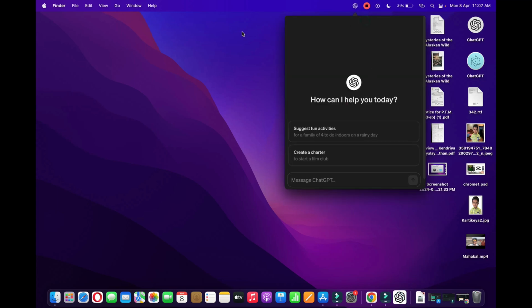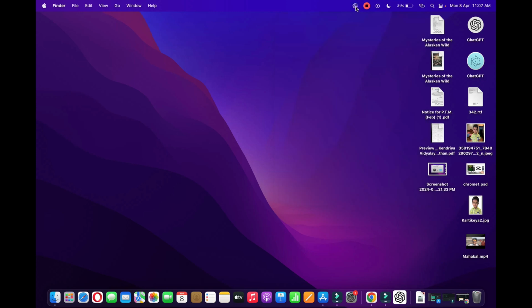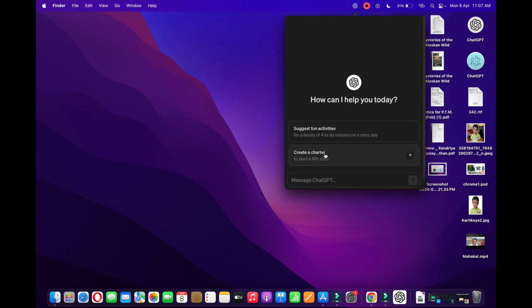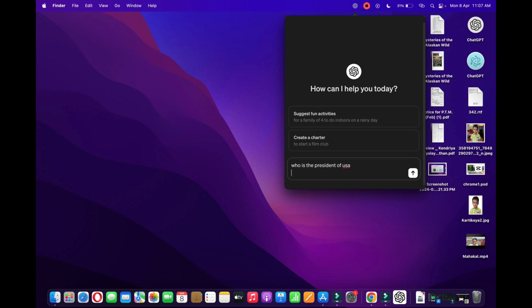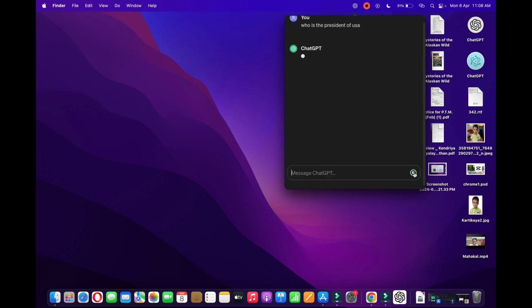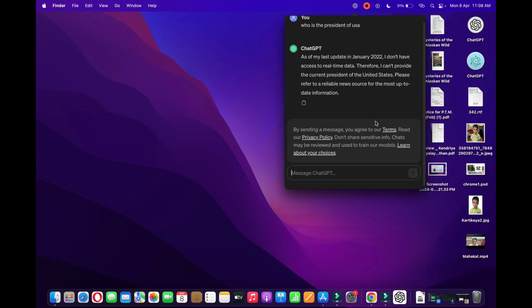Now I can see here's the ChatGPT sidebar. It is opening from here. At the top, you can see there is this option. Let me ask some question. Who is the president of USA? And then you need to click here. Now you can see it is working correctly.